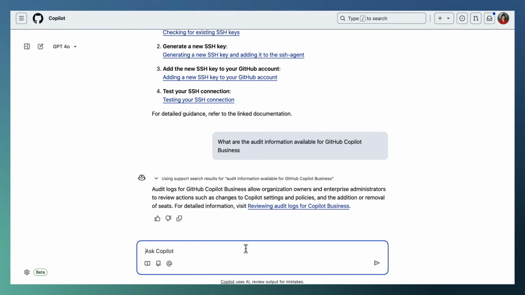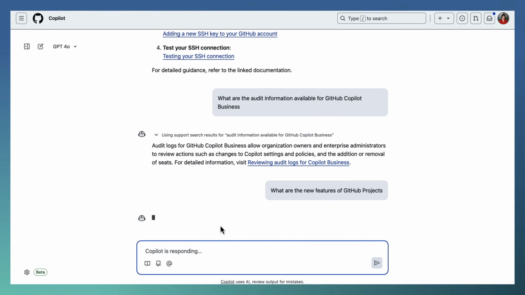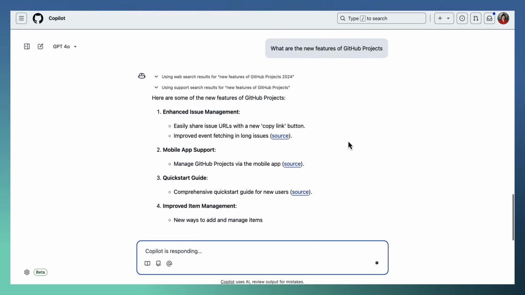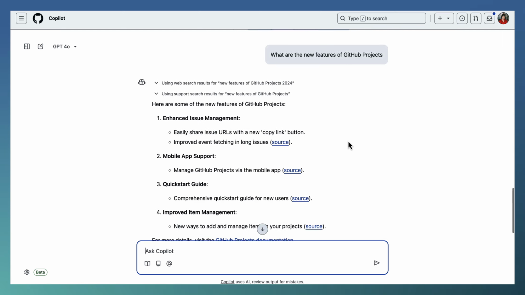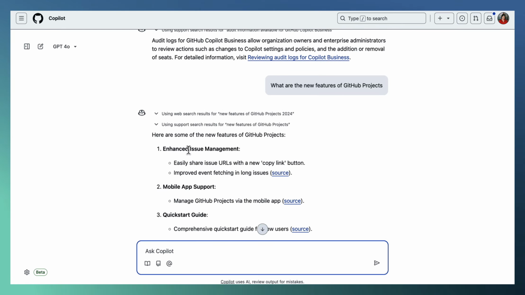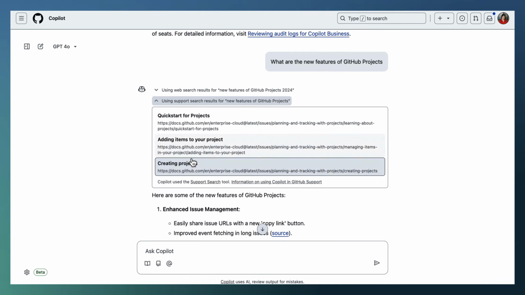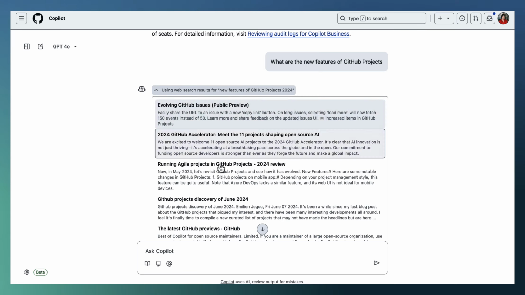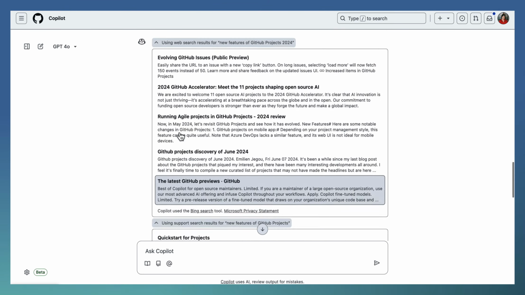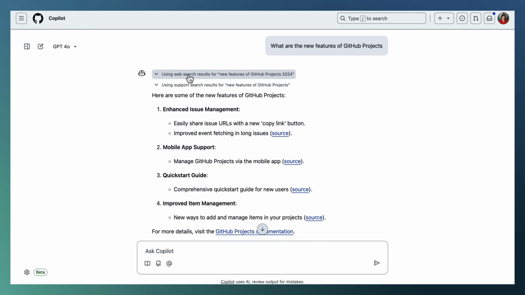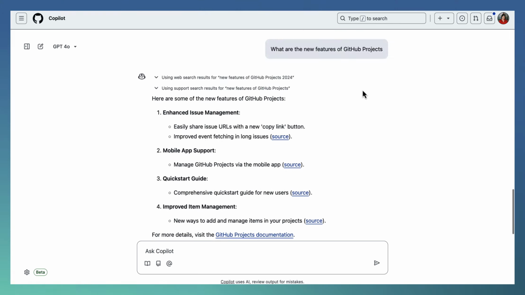Let me ask one more question on the GitHub features and see whether it brings the documentation query or the support query. Irrespective of whether it goes to documentation or support, it brings that complete documentation information here. And GitHub Projects have 4 different new features, and let us see where it went. It used support search, and it also used the Bing search. These two are clubbed together. Two tools are used and the results are combined into one for responding to this particular query.